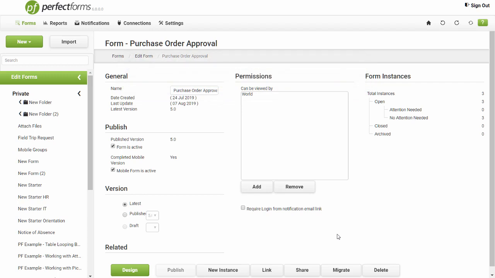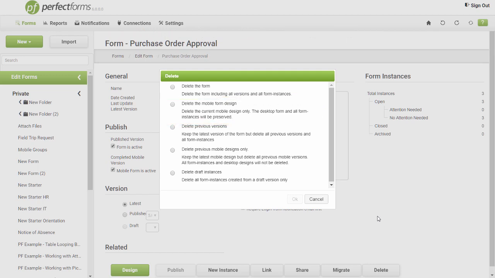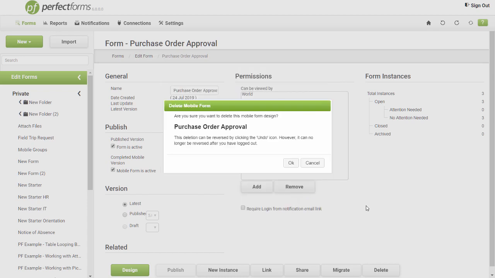The second option will only be enabled if a mobile version of the form is completed and active. The mobile feature does require an extra license. When the option is available, it will allow you to delete the current mobile form only, but the desktop version and all instances will be preserved. Once again, this deletion can be reversed by using the Undo button in the dashboard, but only before you next log out of PerfectForms.